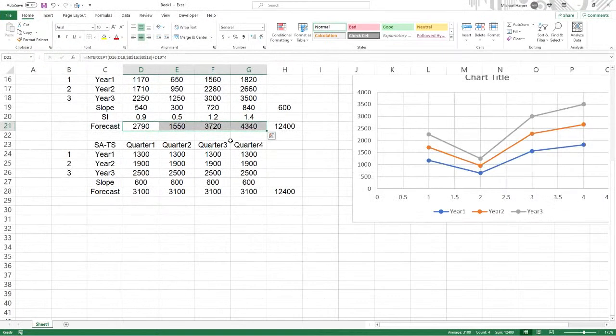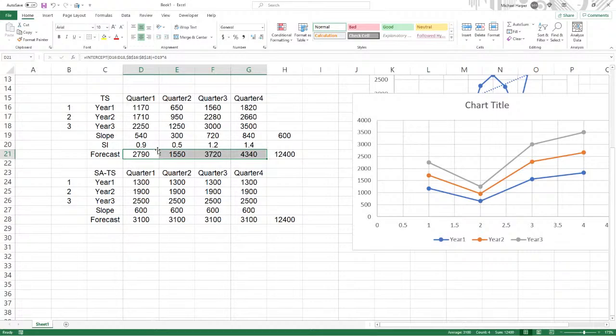So even though we have the forecast, that's exactly what we want, but a lot of times we'll want to know the seasonally adjusted values. What are the indexes? What's the seasonally adjusted time series? On and on and on.